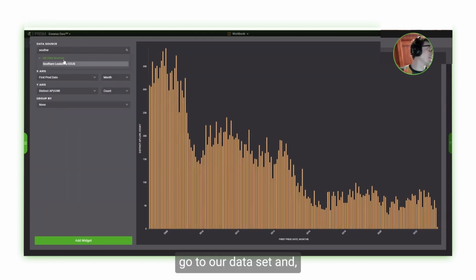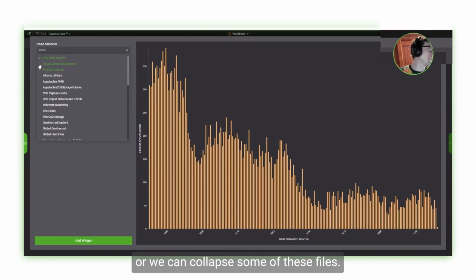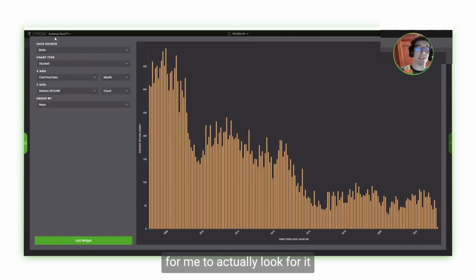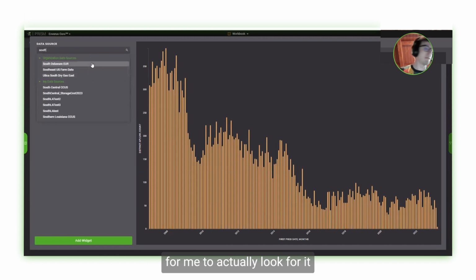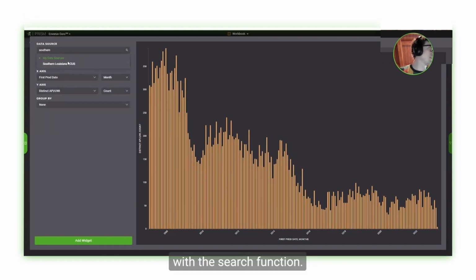I'm going to go to our data set, and we can type it in, or we can collapse some of these files, and we know it's under my data sources. I've got a lot of data sources here that I've uploaded, so it's probably easier for me to look for it with the search function.